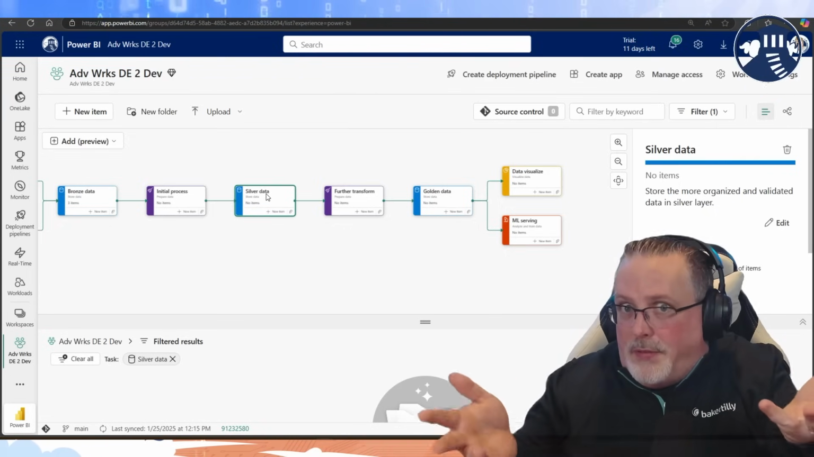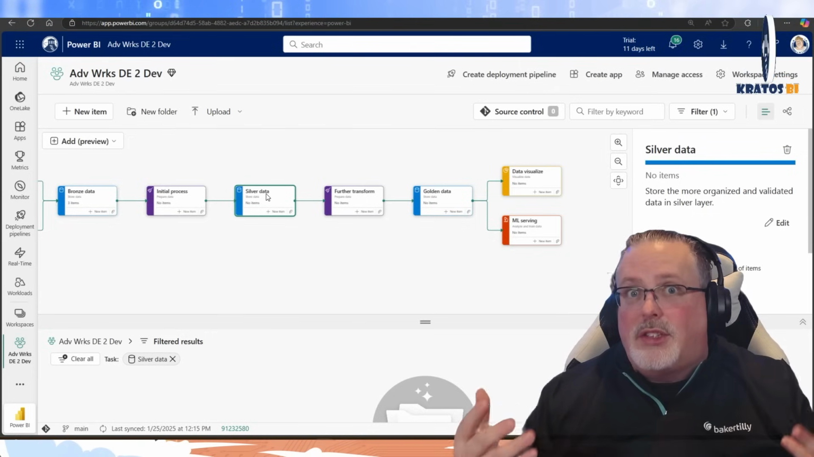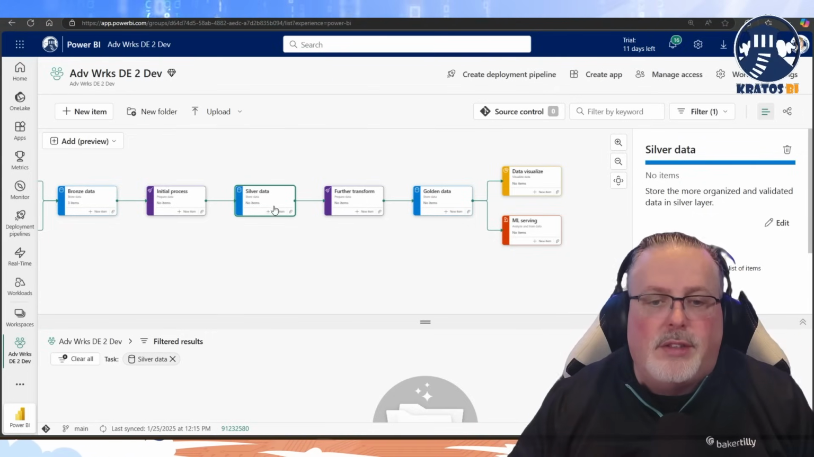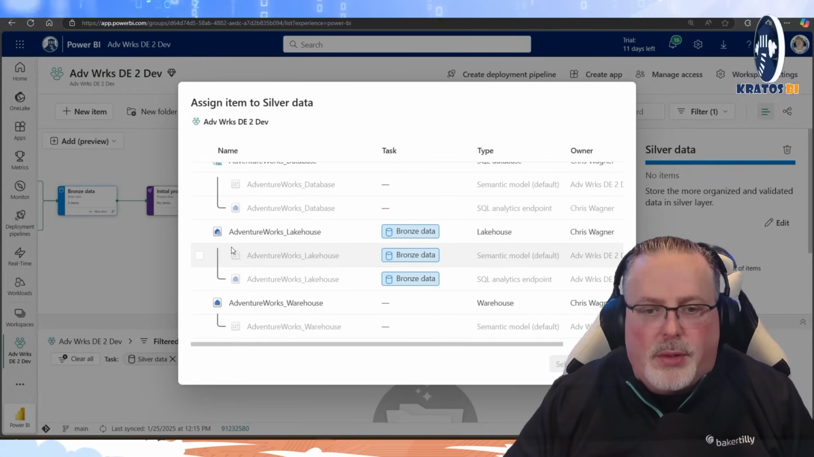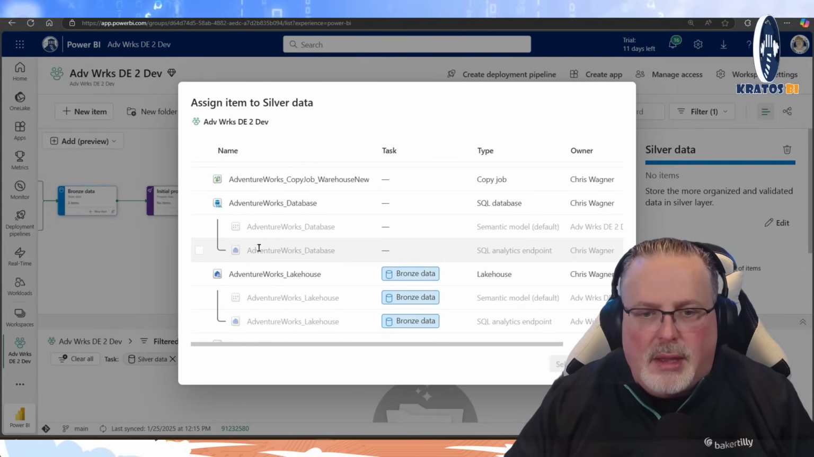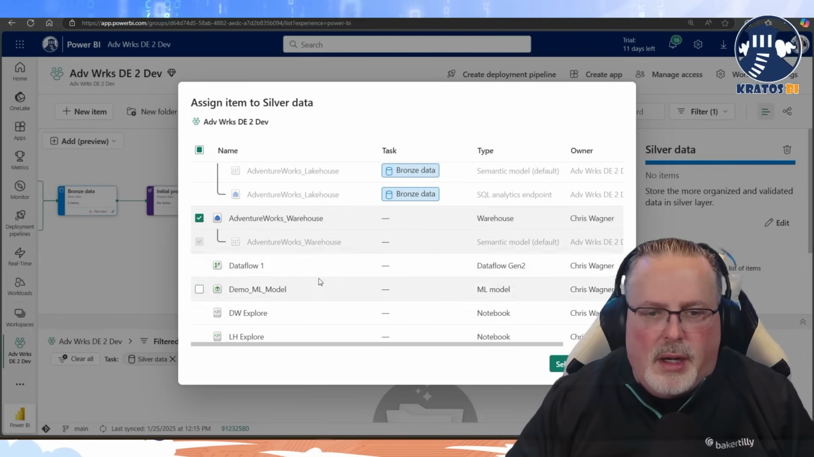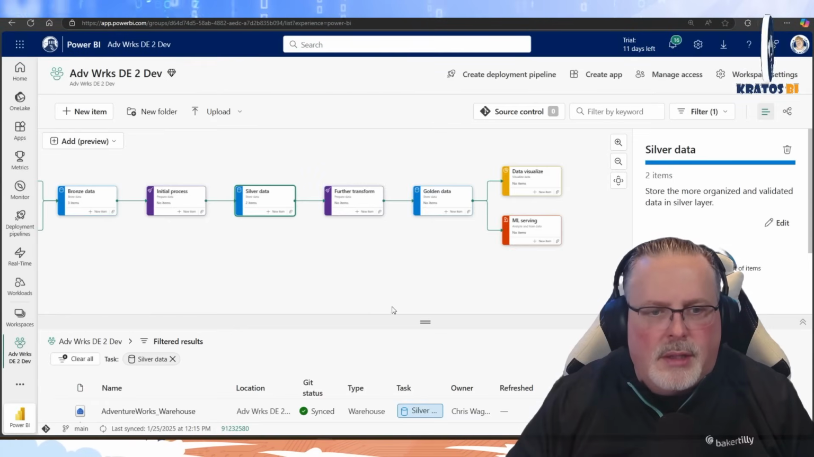And the nice thing about Fabric is I have all of these capabilities inside of it, so why don't I use it, right? So I'm going to connect these to my warehouse. I've already got that created. So my lakehouse is connected to my bronze layer. Here's my warehouse. I'm going to connect that to my lakehouse, or to my silver layer.